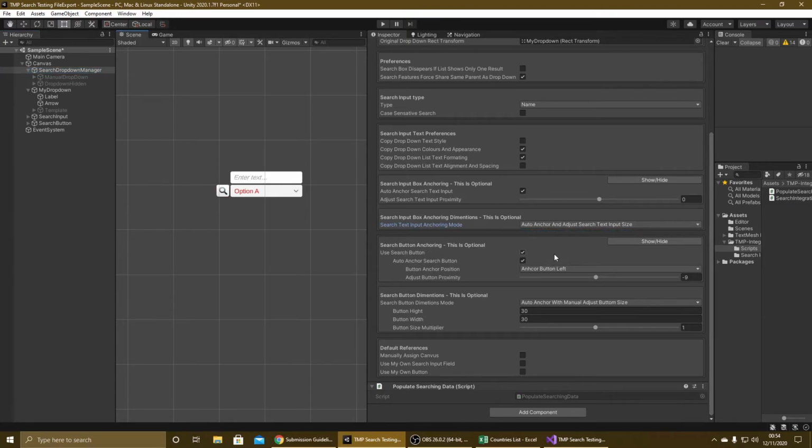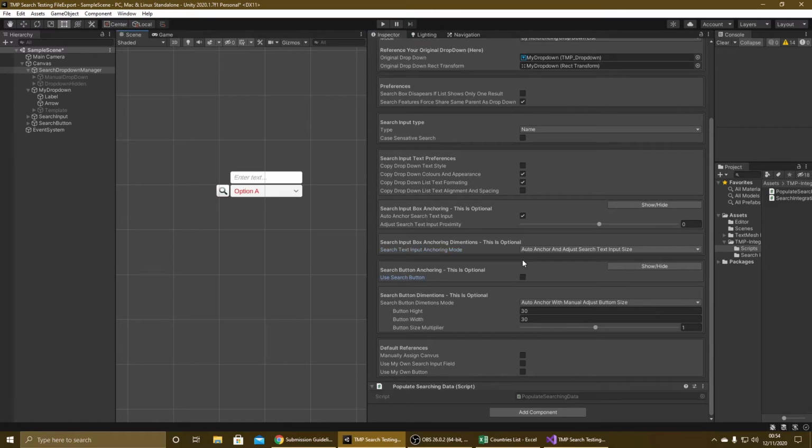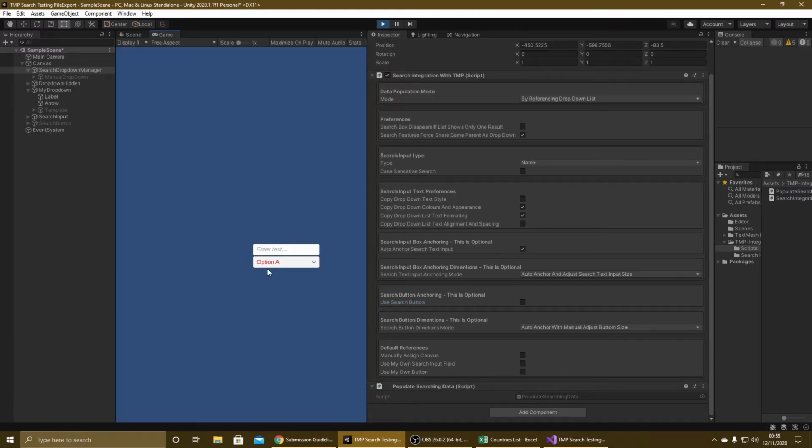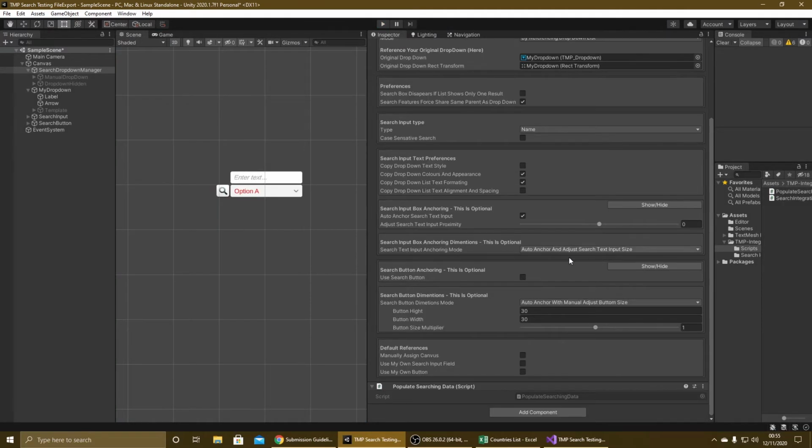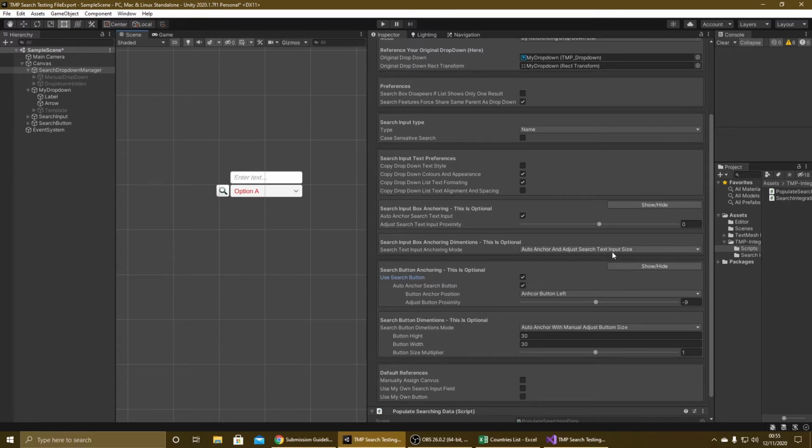Search button anchoring. So you could use a search button, or you don't actually need to use a search button. If we untick this, use search button, when we press play, we no longer have this little search button on the left, but we will always have this input function available. You'll never be able to get rid of it. Option B, you'll never get rid of it because you don't really have a search button, so you won't be able to bring it back. So generally speaking, you do want to use the search button.